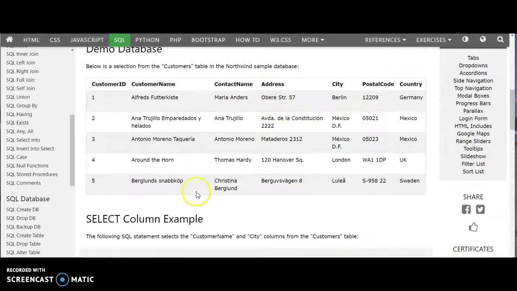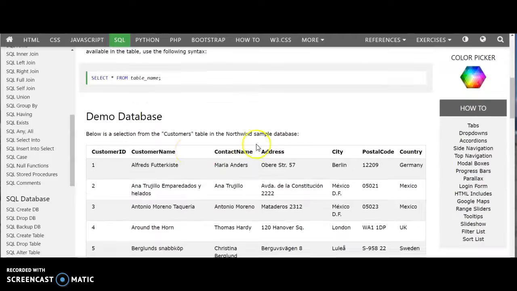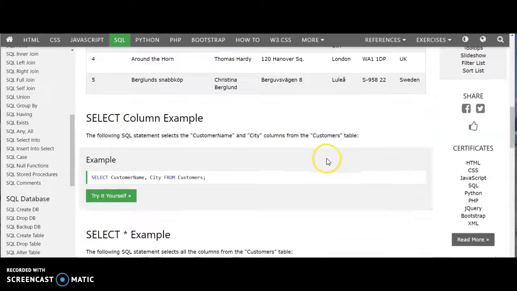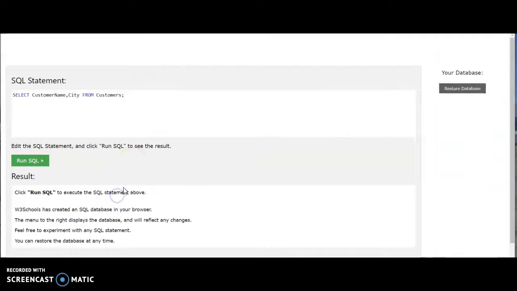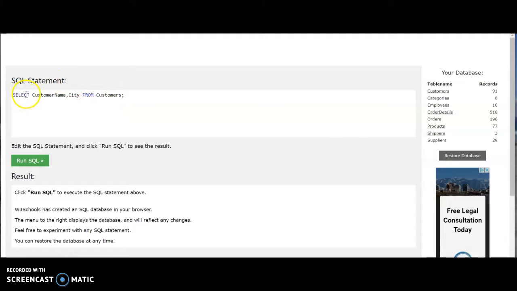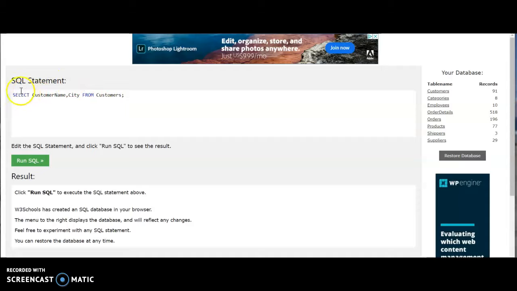This is an example of a table here. So you're going to select whatever you want to choose off of this table. These are the columns: customer ID, customer name, contact name, address, city, postal code, and country. So we're going to do an example here. We're going to select the customer name and the city from the customers table.